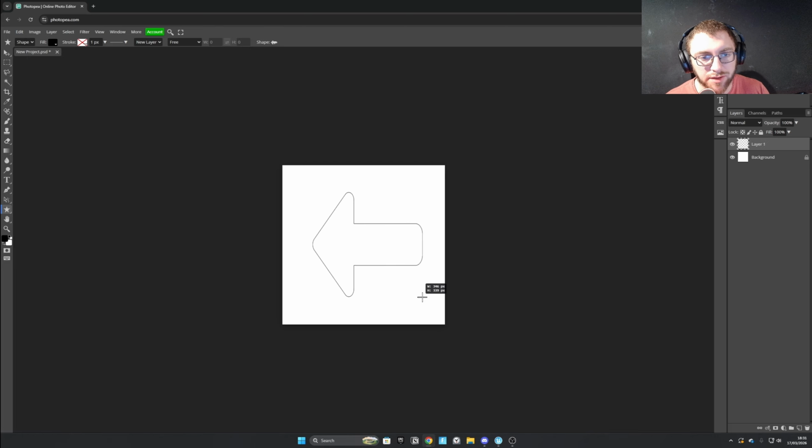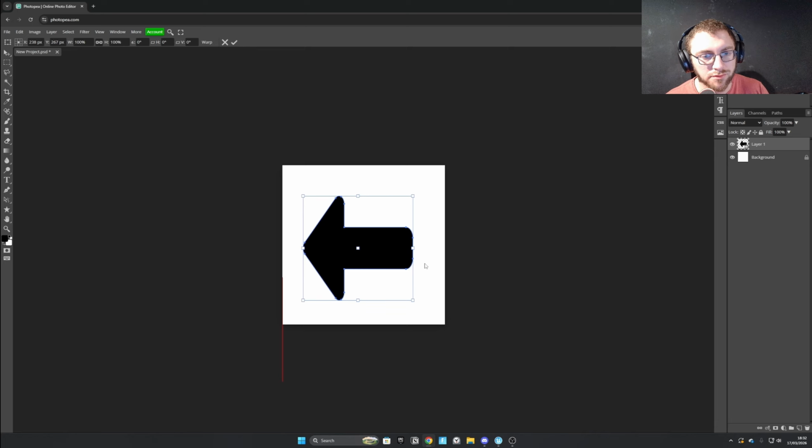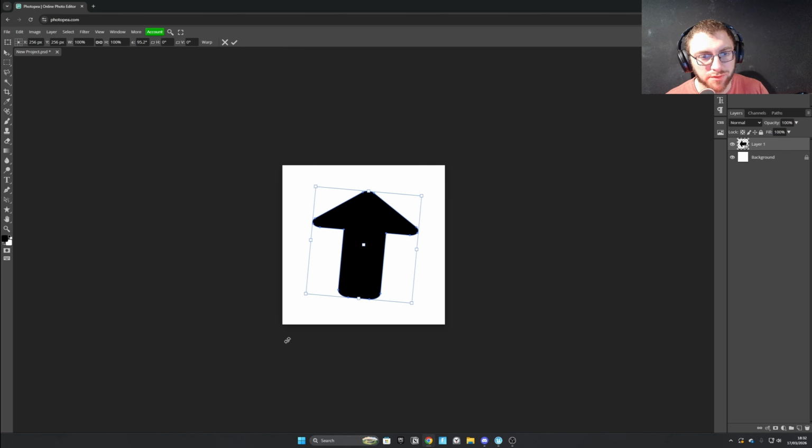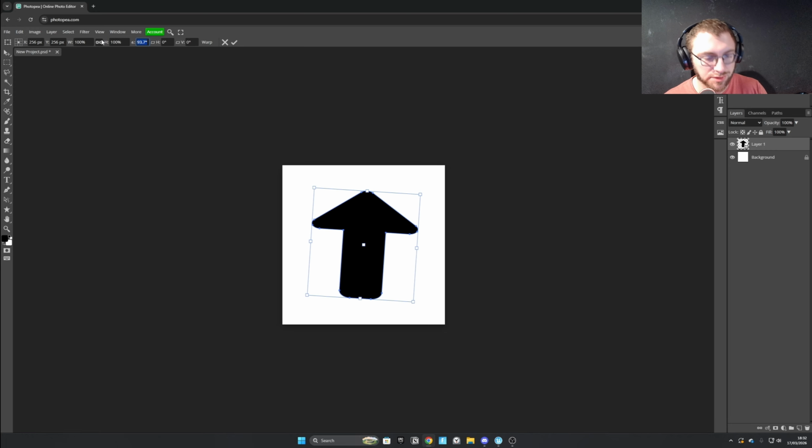Let's go ahead and put this down, and we can rotate this 90 degrees. Up here, let's just set it to a solid 90 so it's not wonky. And I'd say about that looks good.